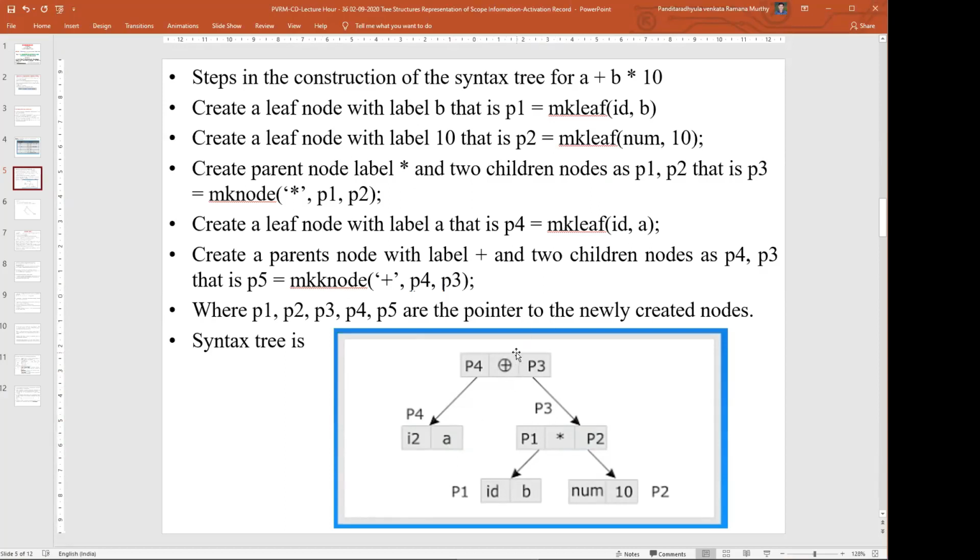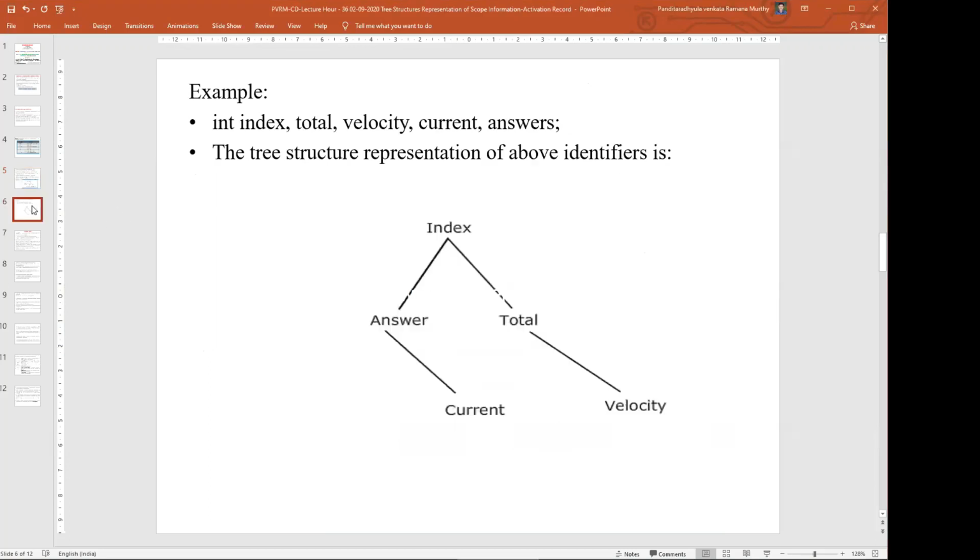Okay, P5. On all these operations, remember, all these operations are representing the three address code, or quadruple code, or triple code. We can simply call it three address codes. Using the small functions and the intermediate code, we are creating this particular tree. This is the steps in creating it.